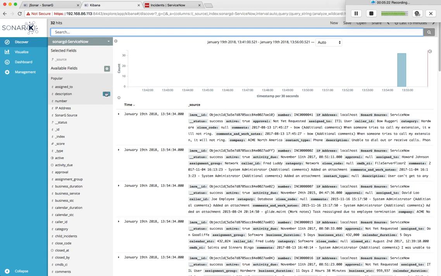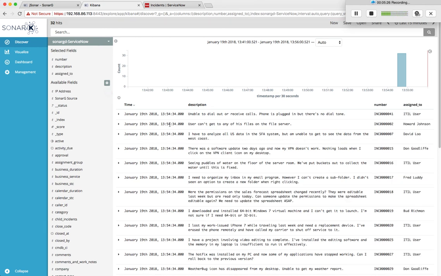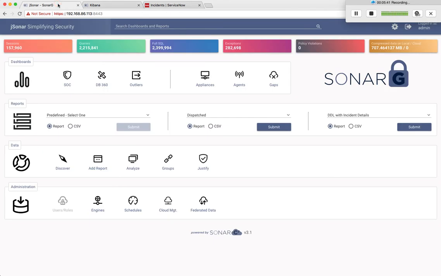Right, I can say, show me description, number, and assigned to. So this is a quick view of all our ticket numbers and the descriptions. Okay, so we're ready. We have the data from the database activity, and the data from ServiceNow that we're automatically pulling with the API. Now we can reconcile it.